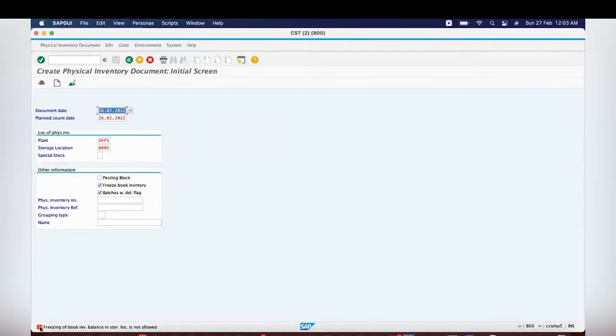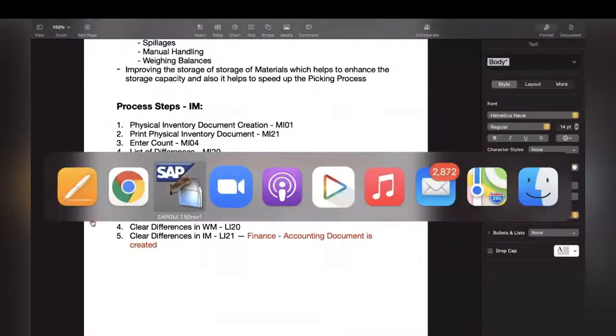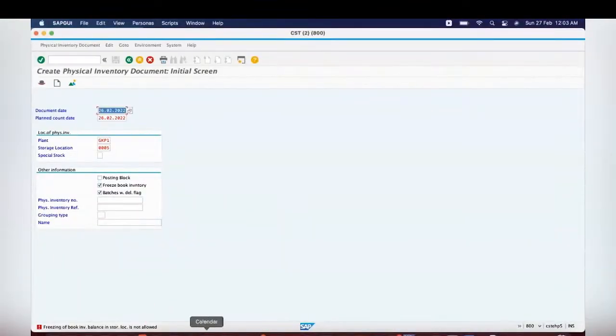You can see that message here. Freeze book inventory balance in storage location is not allowed. Okay, can you go back on the inventory and show me in SPRO and see what you did? Yeah, that's what I'm saying. I'm going to show you that configuration.